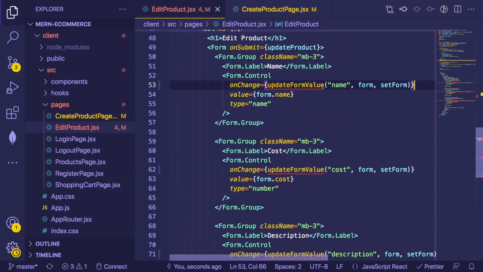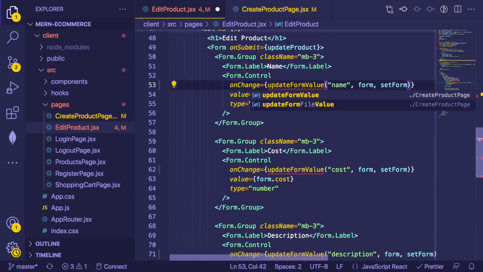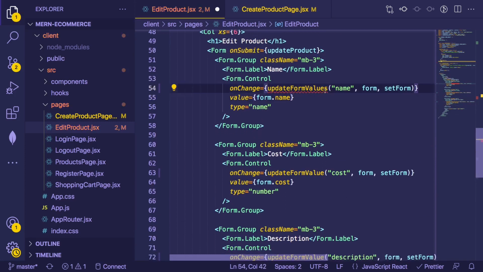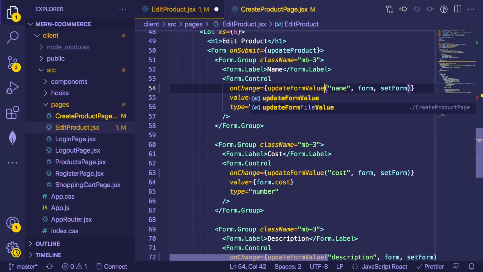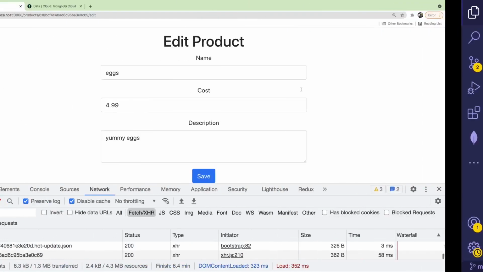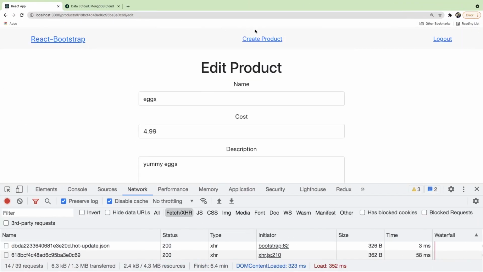And right now it's red because we haven't imported it. So let's go ahead and see if auto import will work. So let's import that one. And let's see. Here we go. All right, so we changed a decent amount of code. Let's go back and make sure that we didn't break anything.